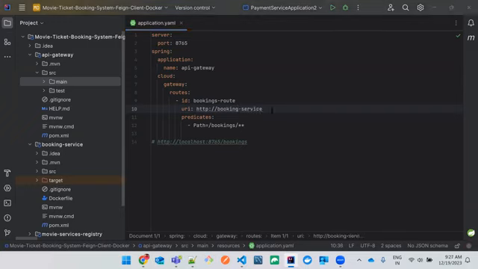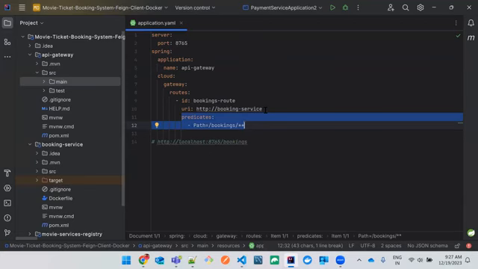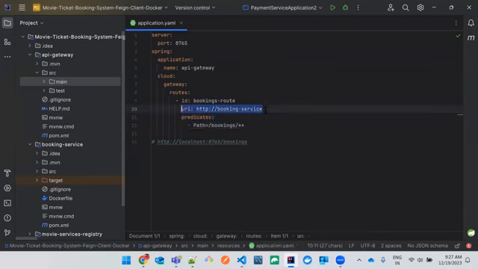So this is how we are going to forward the request to the booking service directly. If the incoming URL has /bookings and matches this predicate, then it forwards the request to the booking service. Very, very simple. Any doubts in this, first of all?